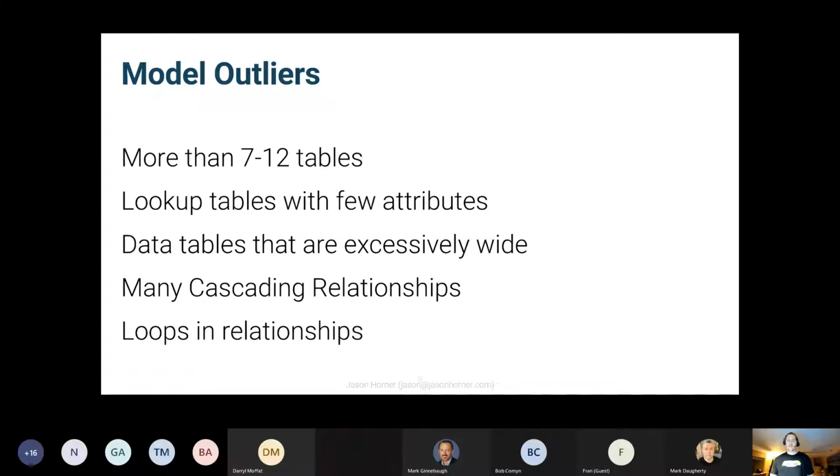Having tables that are fact tables that are excessively wide, that primarily contain transactions. And if you have loops in relationships or cascading relationships, so basically when we're not doing one-to-one joins or relationships, you'll occasionally see a many-to-many pattern where you'll have a bridge table, but generally speaking, it should be a very simple data model. It should not be super complex.